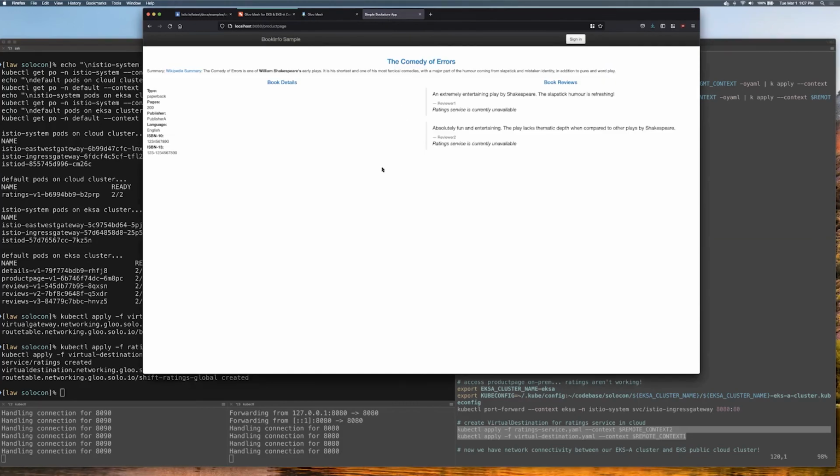Now that the virtual destination's in place, we refresh this a few times and you can see immediately we now have black stars, meaning the rating service is working. And so if we refresh this a few more times, we can see that we're getting all of the versions of reviews, and all of the versions that talk to ratings, we're successfully getting stars back because that communication now works.